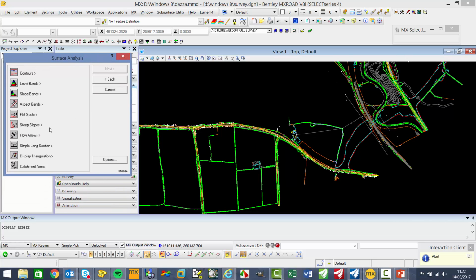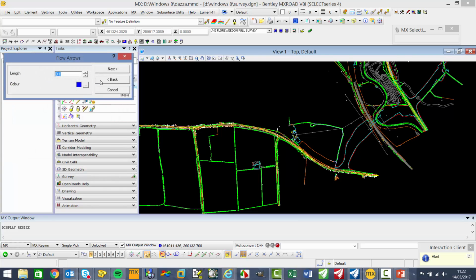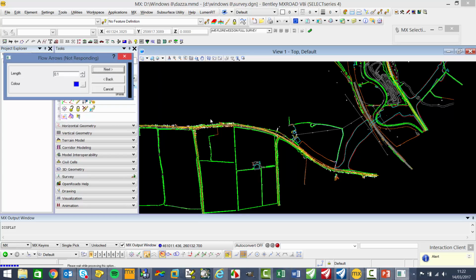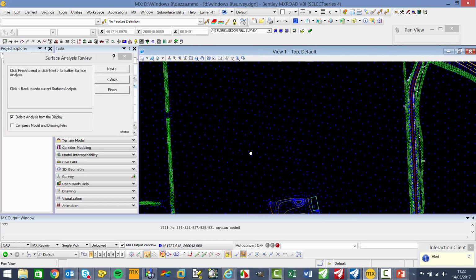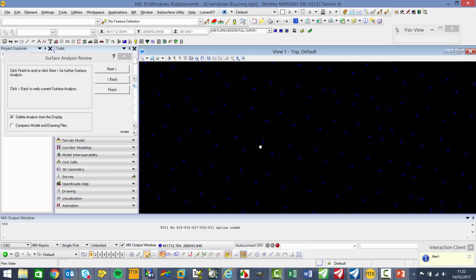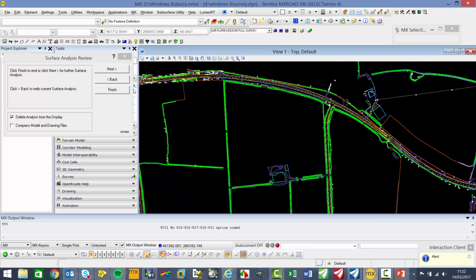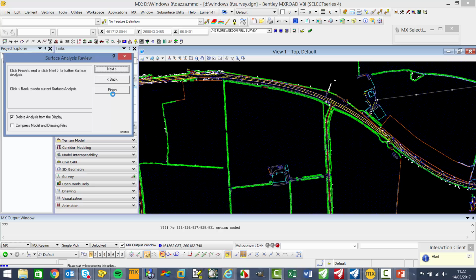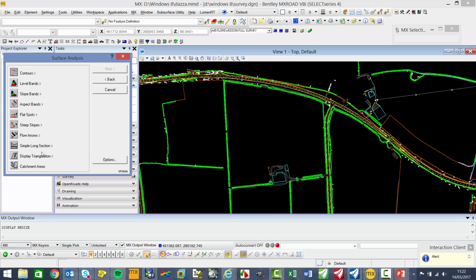We can also produce flow arrows, and if we hit next on that, again it takes a little bit of time because it's reprocessing the triangulation, but you see we get flow arrows on there. And back to anything else we want to do in the surface analysis wizard.